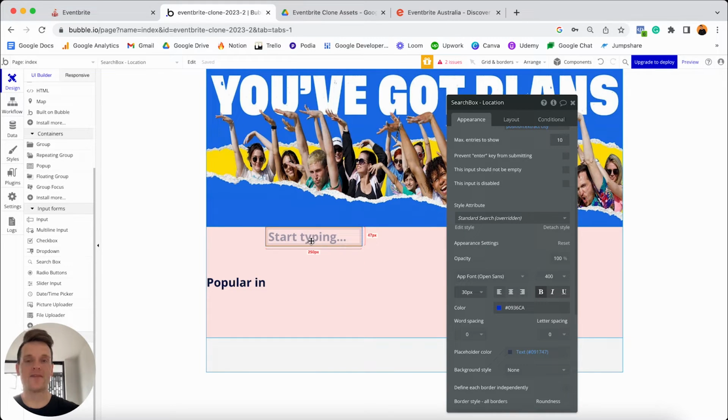Now, although we've updated this color, you might see that this search box is still displaying this light shade of gray for the text inside of it. And that's because it's just referring to our placeholder text. Now, placeholder text inside of an input field is just the temporary text that's displayed until a value is actually stored in it.